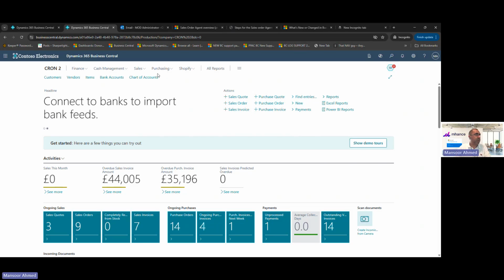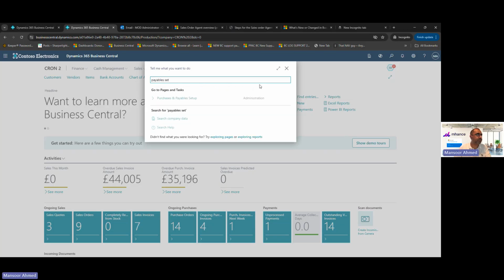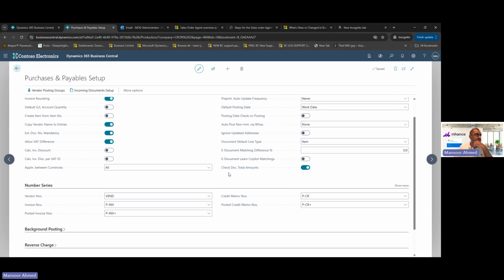Some of the other features, apart from AI, which I can just show you now. Again, on the purchasing side, if I went to payables setup, there's a new option here. Appreciate that not everybody on this call would have access to the setup areas of Business Central, but those who do would make an informed decision on whether you want to utilize it or not.